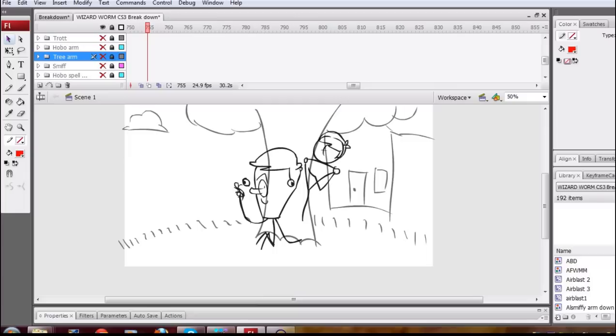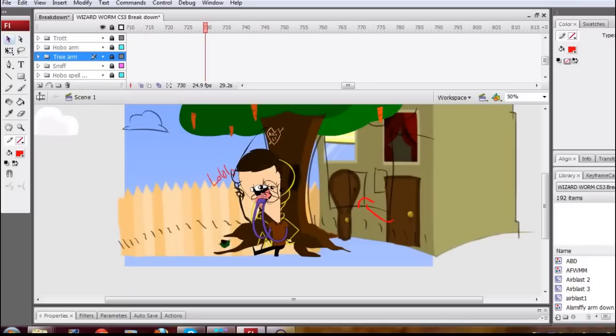So as you can see, it doesn't really have to be an animatic if you're using a lot of symbol-based and tween-based animation like I do. It just has to get across the basic idea of what you want to put out.